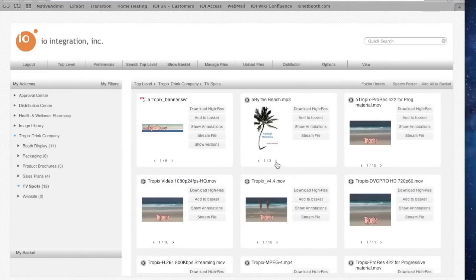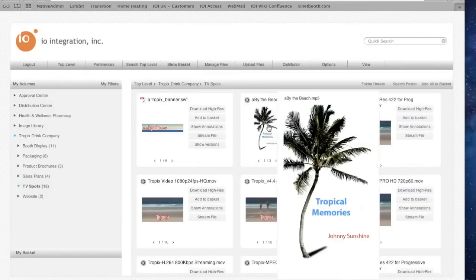Okay, let's go back to the folder again, and in here we have an audio file, an MP3. If you have any artwork attached to an audio file, Xinet will allow you to have that preview as well.